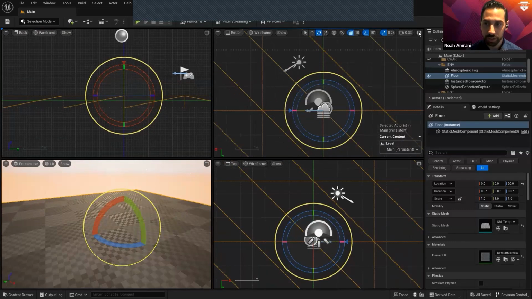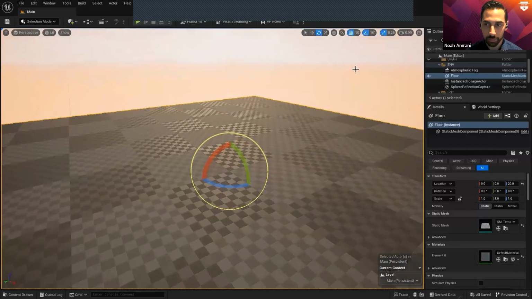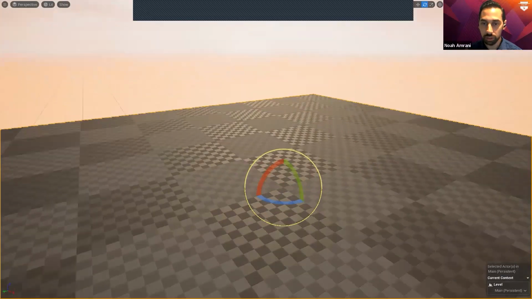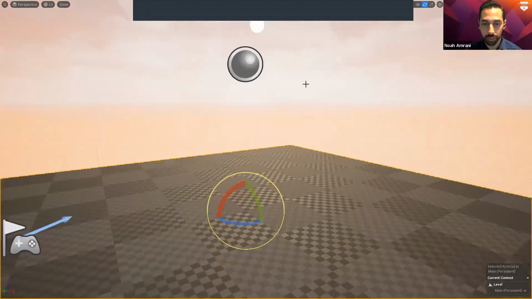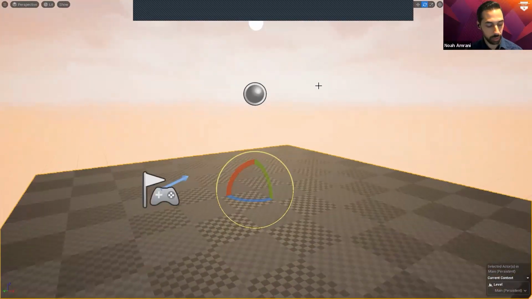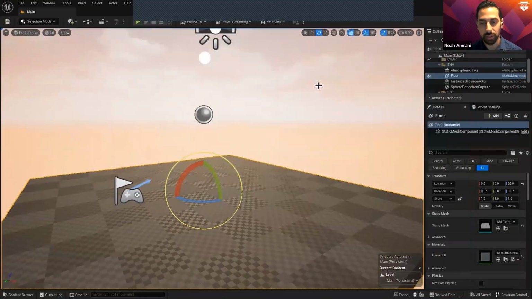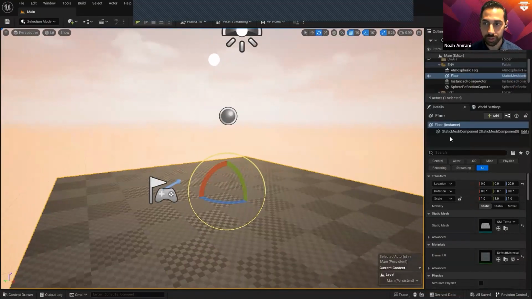And you can maximize each of them by clicking like that. Or if you want to go full screen, you can hit F11 on the keyboard. That's going to throw this into full screen for you. And if you want to get back out of this, just hit F11 again, and you'll see the rest of your panels come right back.